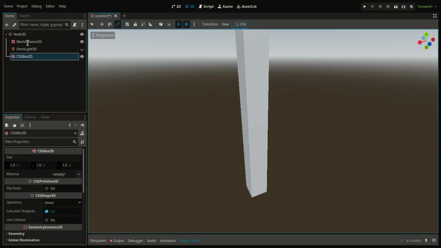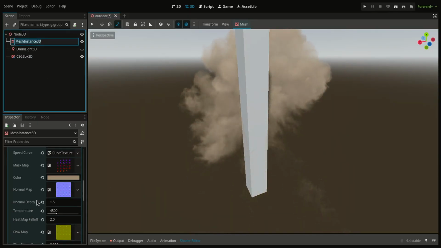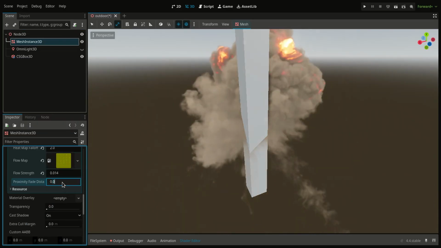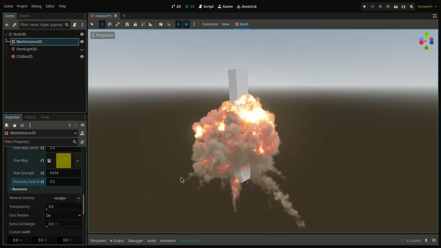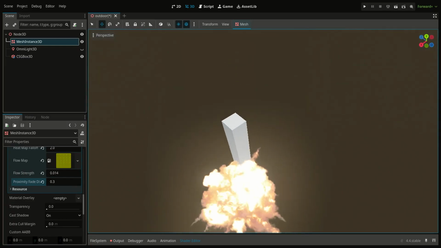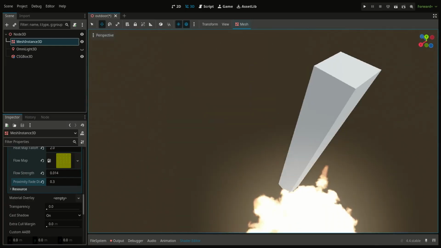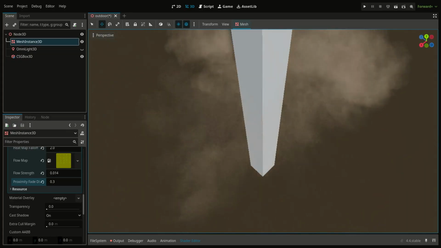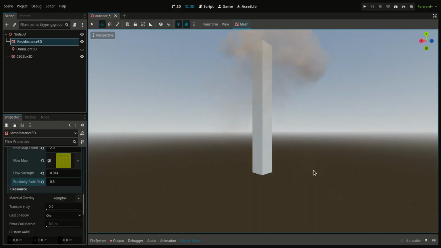Alright, so if we increase this proximity fade distance to something like 0.3, now you can see it's a lot smoother. We don't get that sharp clipping, but we can do a lot better.